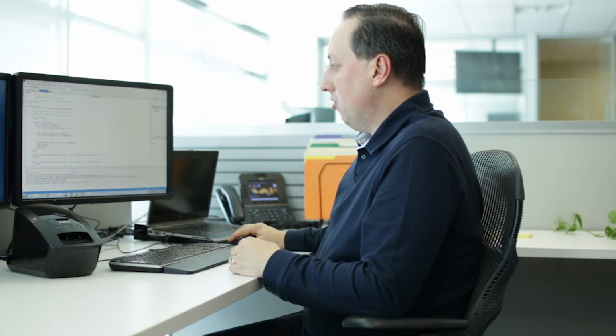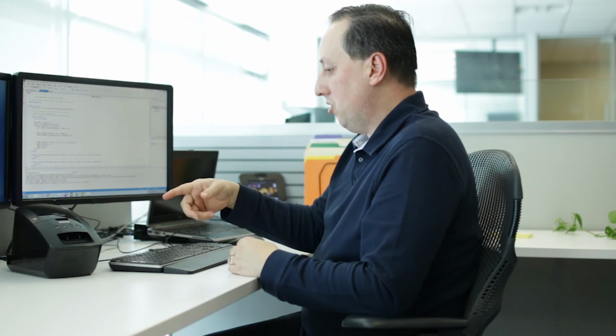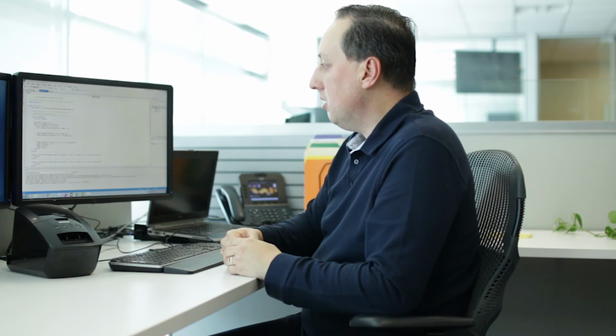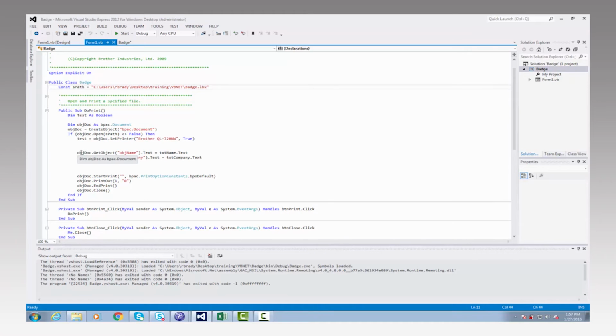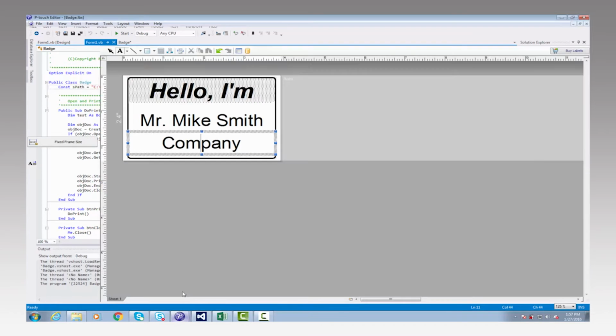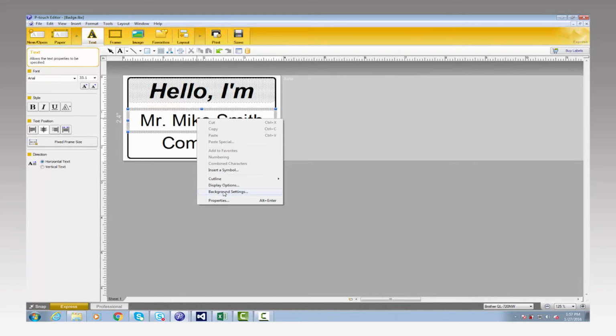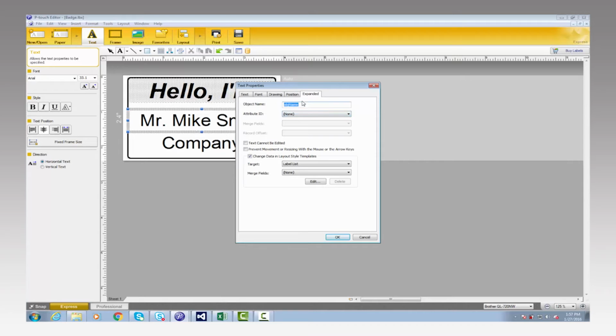And at this point, we're going to set the printer that we want to use. So in this case, I'm using the QL720NW label printer. It's connected through USB, and it's going to use the print driver to print to the printer. The next part is to get the object from the template file. So we call obj doc get object, and we pass it the name of the text object from pTouch editor. In this case, it's name, because we want to replace the Mr. Mike Smith with the new name that we type in from the application, and this is where the obj.name is.